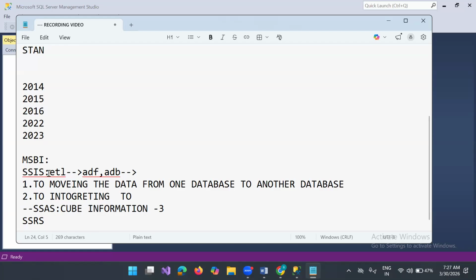Just this SSIS, we can use to perform an ETL activity. ETL activity is nothing but moving the data from one database to another database, or integrating the data of two or more databases.